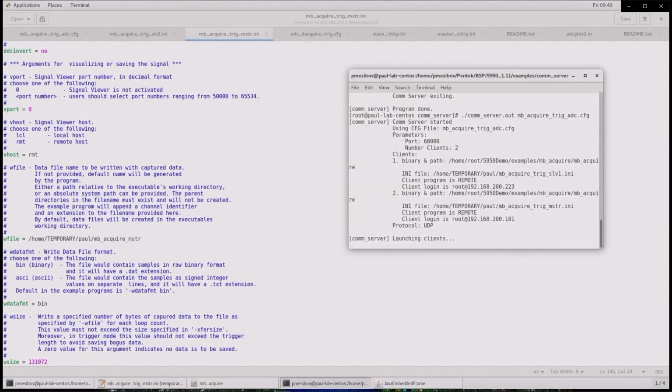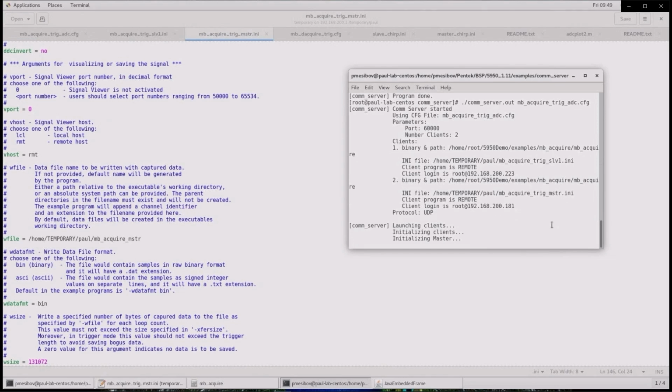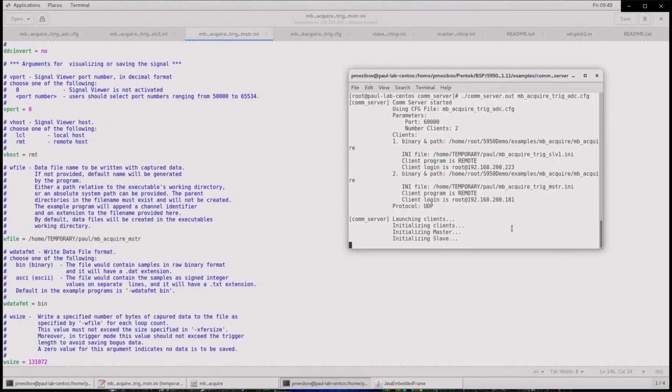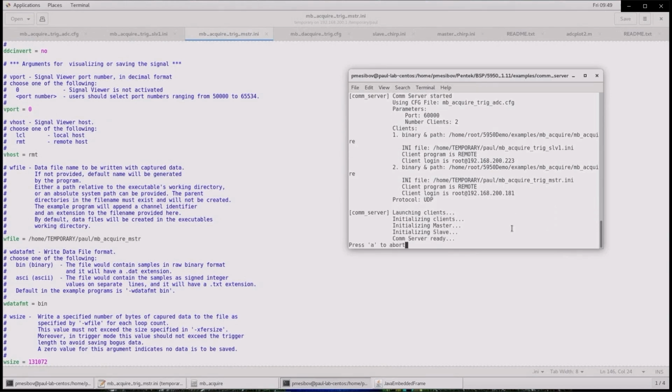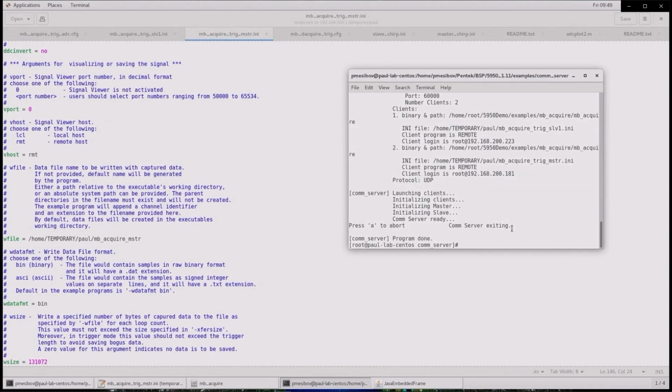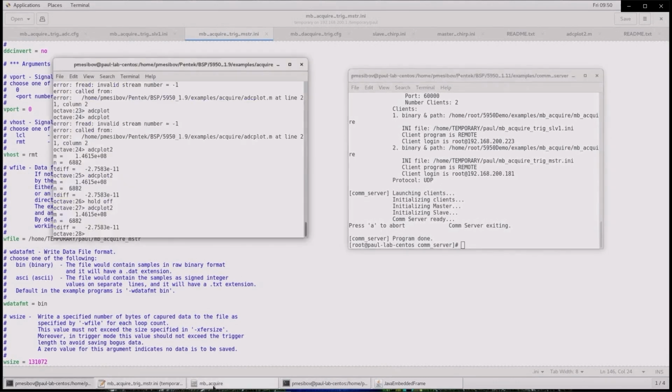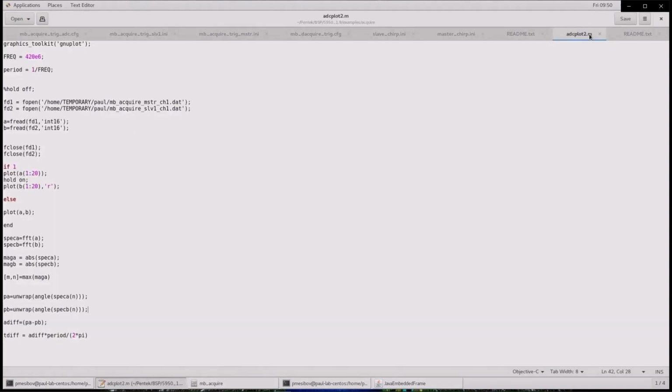After launching the COM server, there is some passage of time while each board completes its initialization sequence. As I mentioned before, when complete, the COM server exits. And there it goes. Let's take a look at the results. Each board writes its file to a file server on the network. I have written an Octave script to read these files and plot them to show synchronization. The script also calculates the phase and ultimately the time difference.